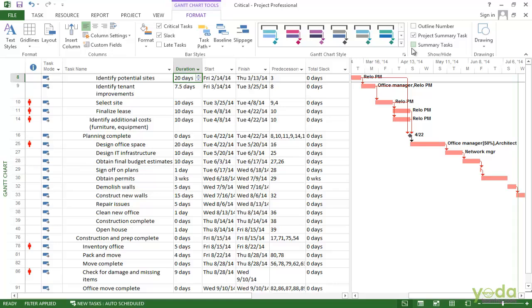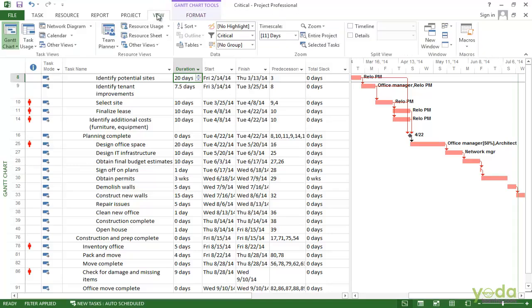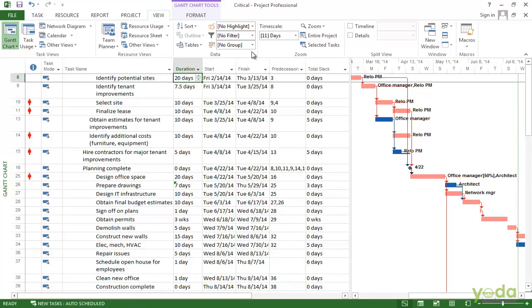Then if you want to go back to your full list, you can go back to the View tab, and in the filter box click the down arrow and choose No Filter. Now you can see the critical and the non-critical tasks.